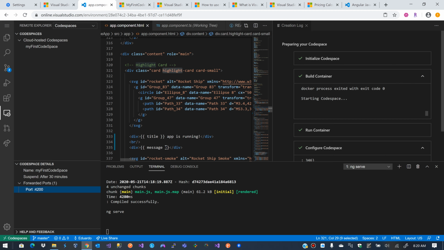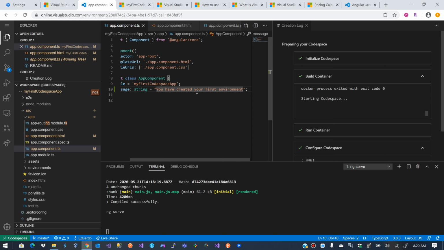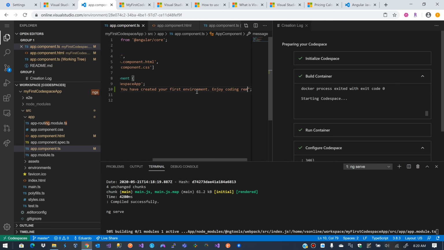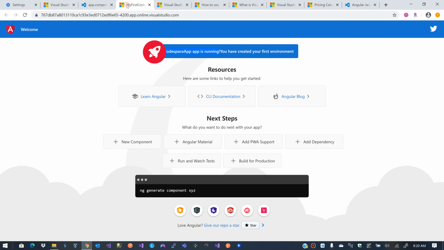But if I do any other change like message, yeah, you have created your first environment. Enjoy coding remotely. Okay, we should be able to see that change when we refresh. So yeah, you see this change. So indeed, probably the divs didn't go down several lines because of the actual div that had classes already assigned. So they probably affected it.